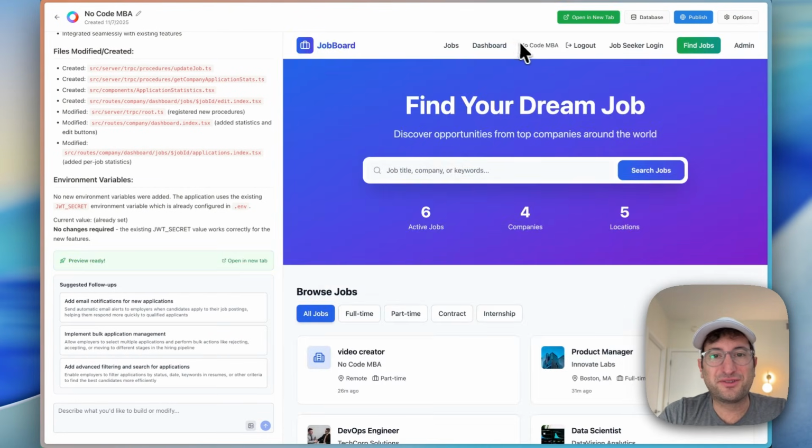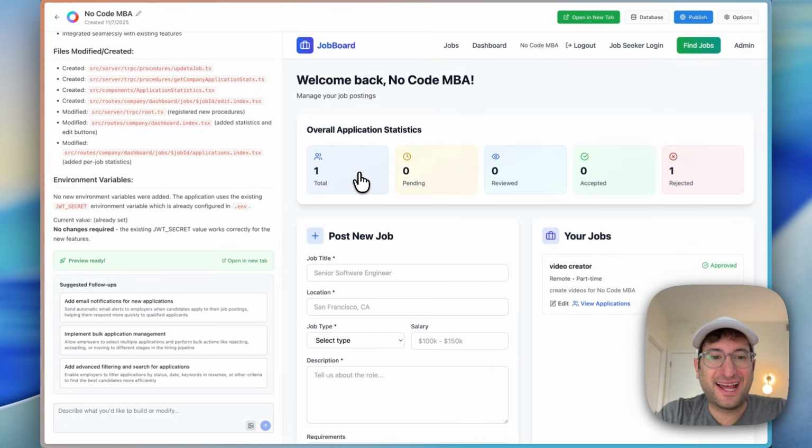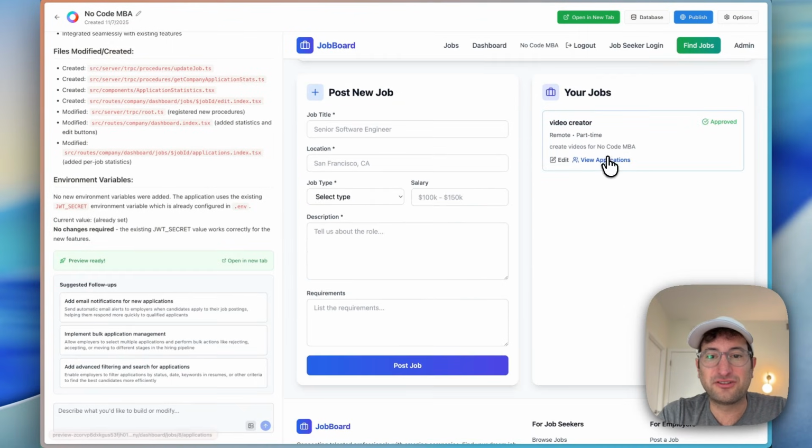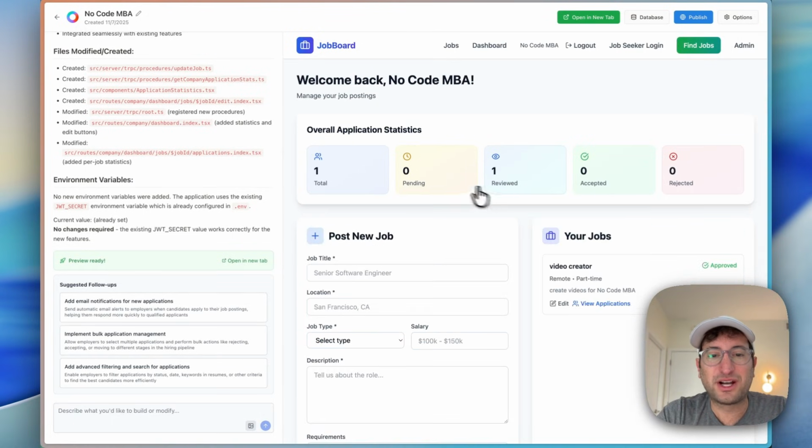So let's jump into the company dashboard. And now we can see right off the bat, there's now a better tracking system for overall application statistics. So we can see how many we have, who's rejected, accepted, reviewed, pending. So that's really nice. That's created. And if we go into our applications, that's there as well. And then as we change it, these numbers are going to change. So if I just refresh the page, these numbers get updated.